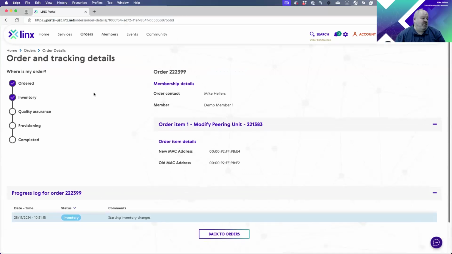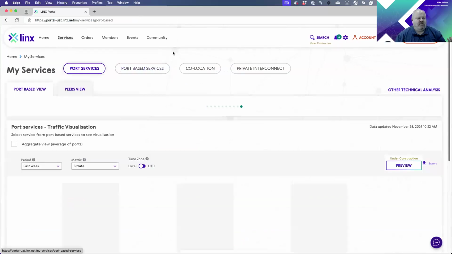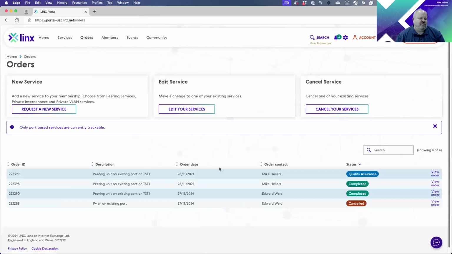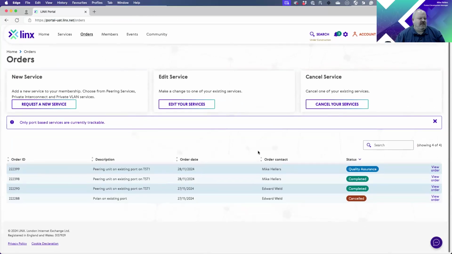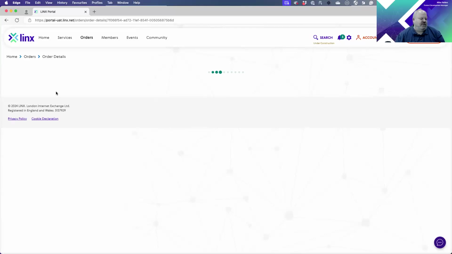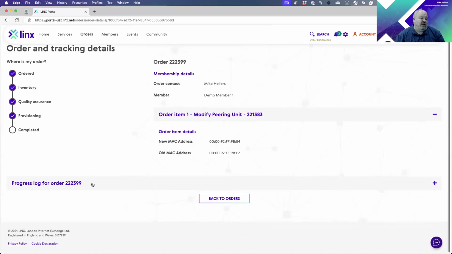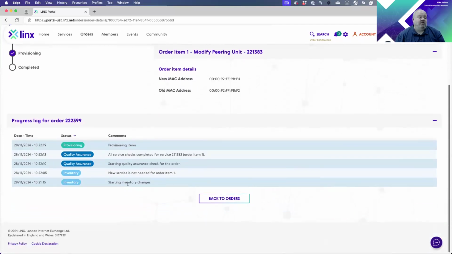As I said, if for whatever reason you go anywhere else, you can always get back to it. If you go to the orders page, you can see all of your past orders are here, and the current one has moved on to the next step, and it's now doing the changes on the network. So it's basically now pushing out the configuration to the corresponding switch or router where your port is connected.